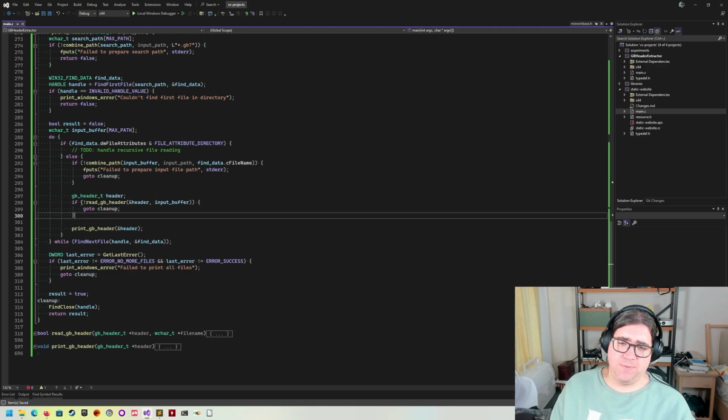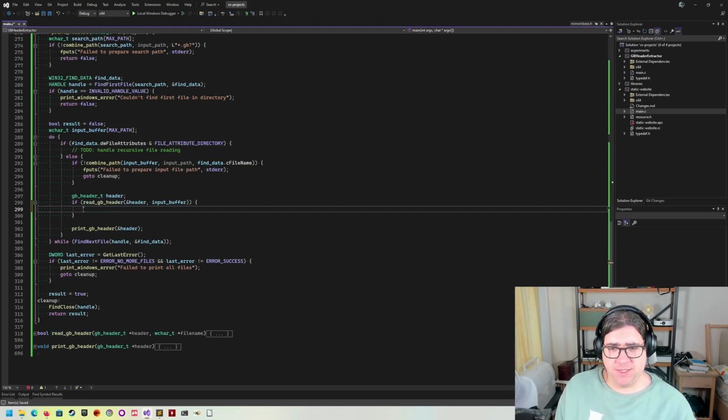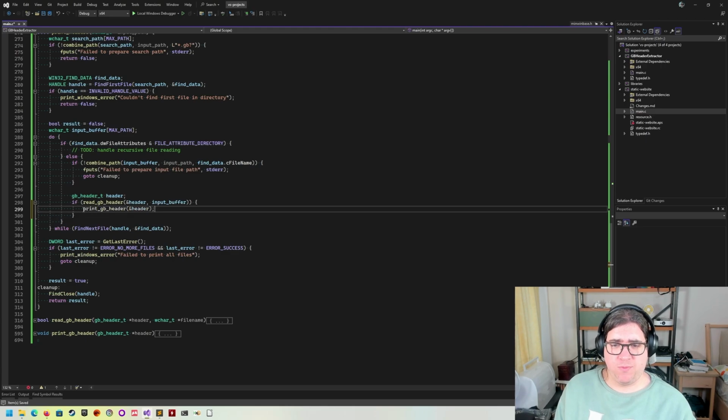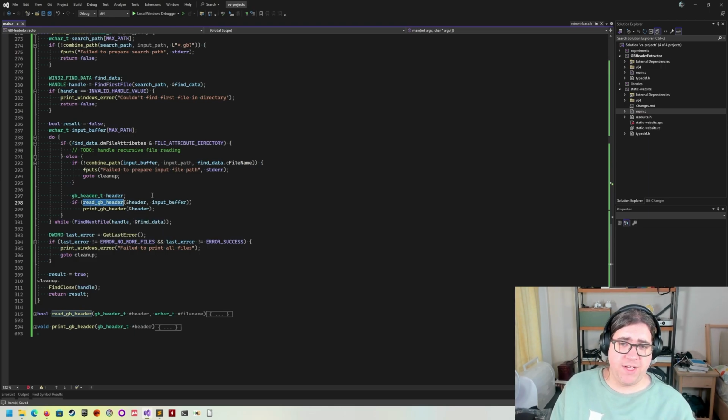Actually, I don't necessarily think we should stop if we fail to read something. So probably what I do here is only if reading it was successful, print it out, right? Otherwise, just try and continue. Because it's not the file search that failed, it's the file reading that failed.